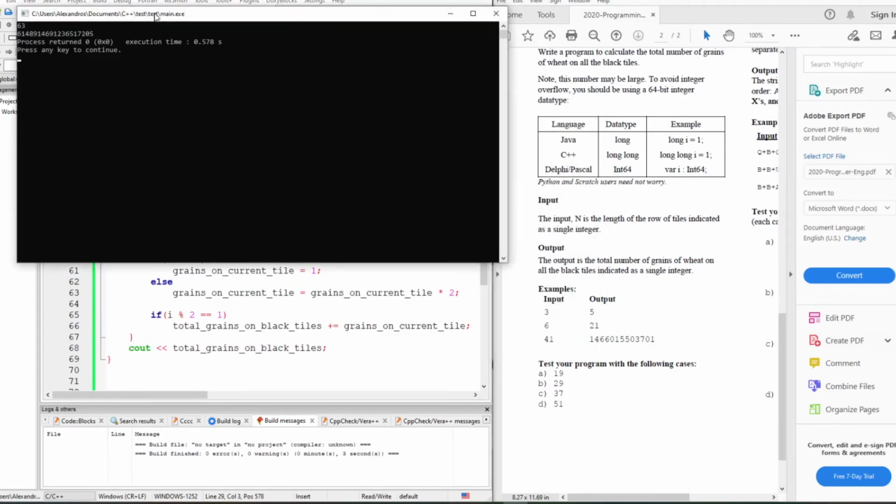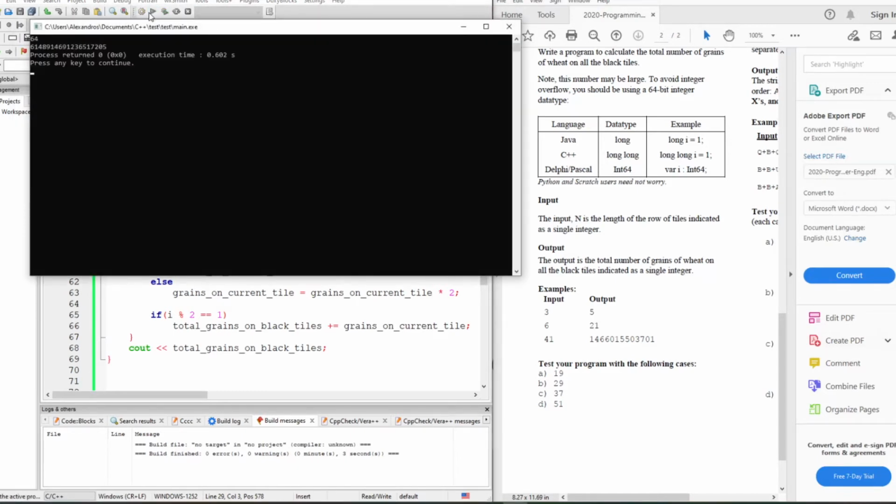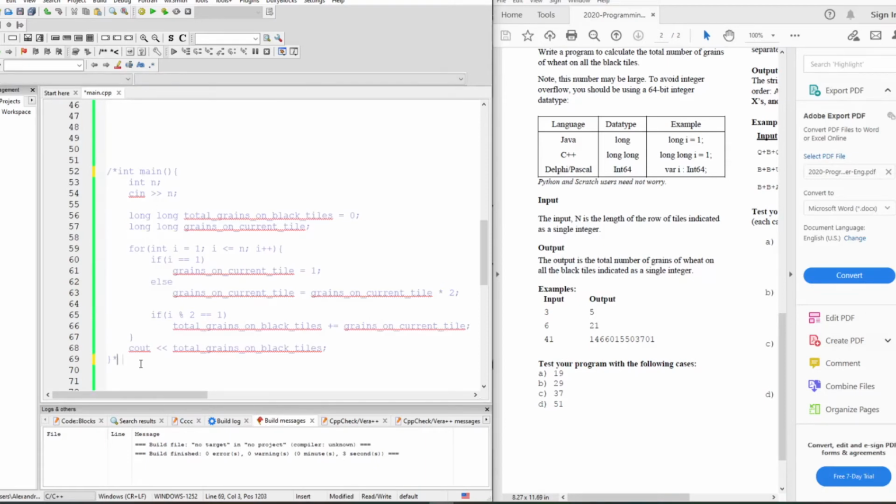Then we go to 63. Yeah, you'll see it's overflowing now. 64. Yeah, you'll see we get the same number over and over again because it can't store anything larger. So that's it for this solution. I'm just gonna comment this out and move on to the next one.